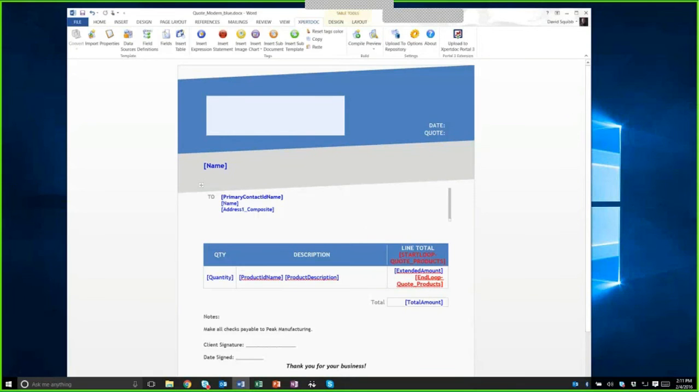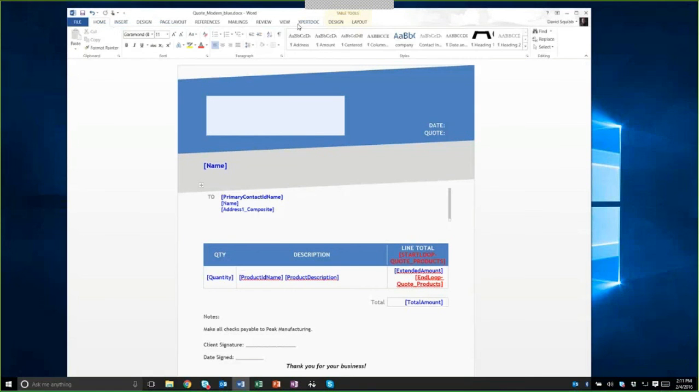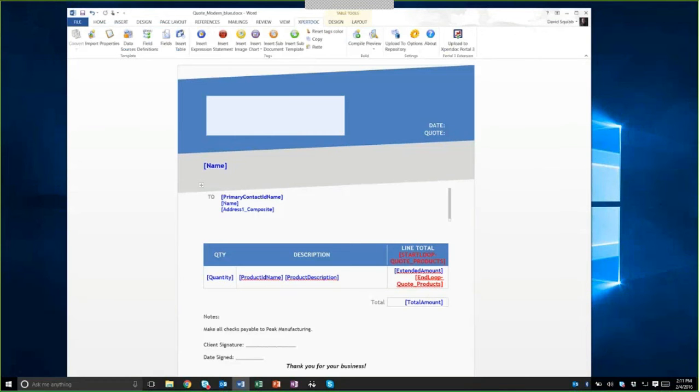And what you're going to see here, this is Microsoft Word, and this is a pretty straightforward, simple quote. What you're looking at here is a Word document, so I have full functionality of Microsoft Word. You see that I have everything at my disposal that I have inside of Word. And there's a new ribbon here, the Xpertdoc ribbon, and this is where I have my full palette of tools that are available to me to do things in addition to what I want to do inside of Word.